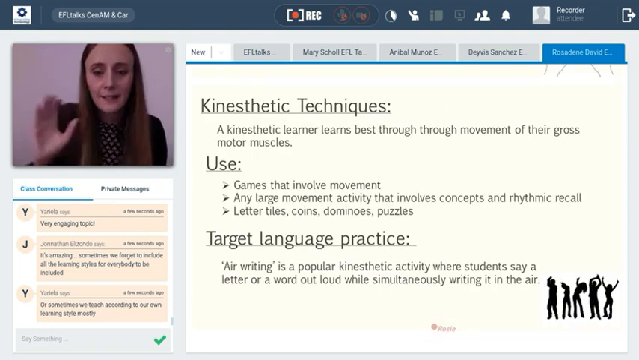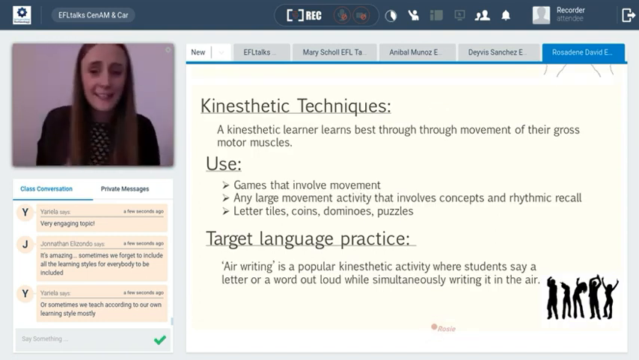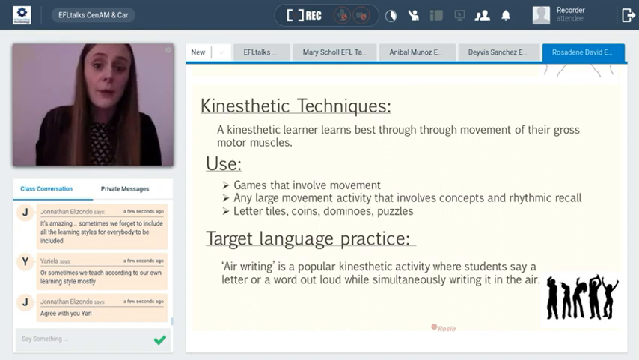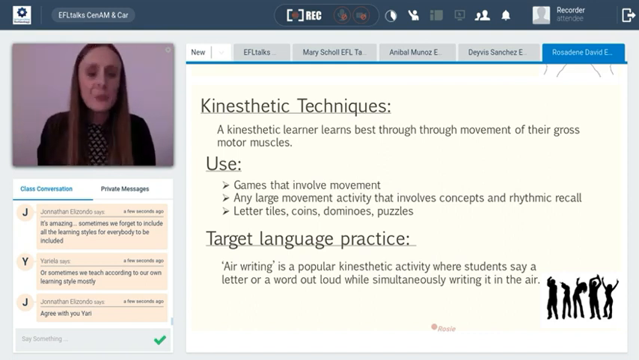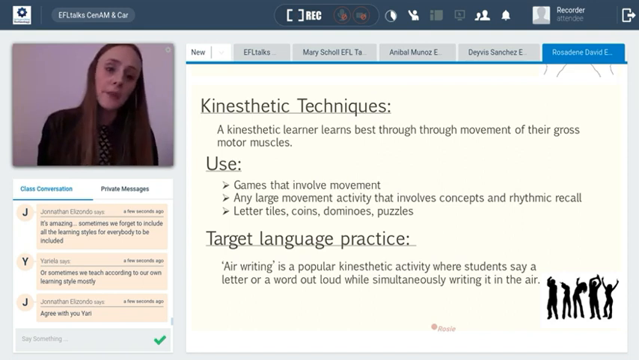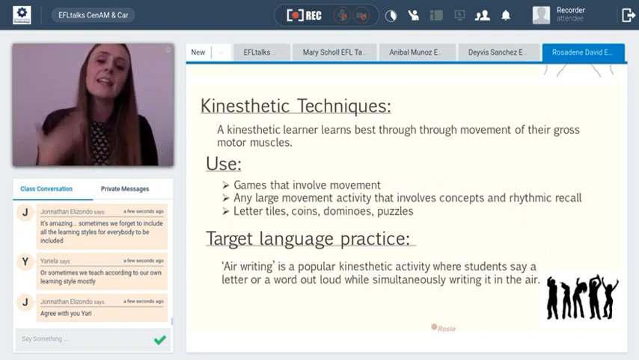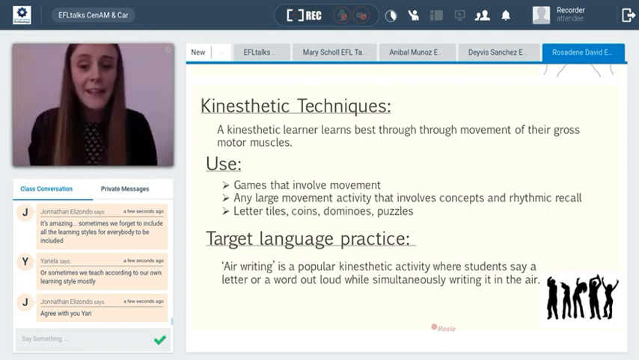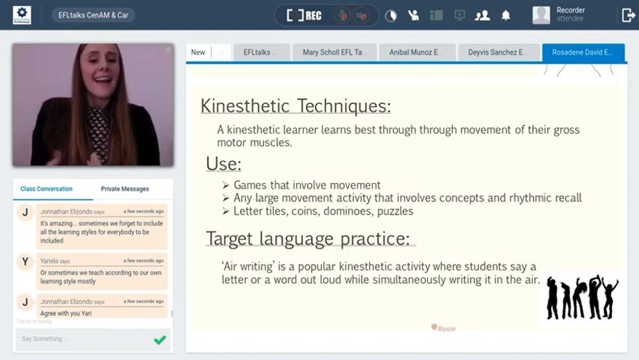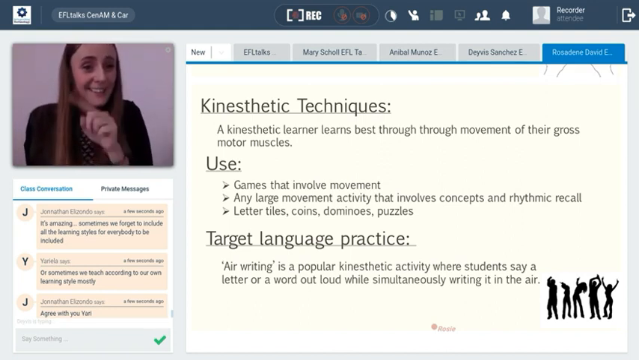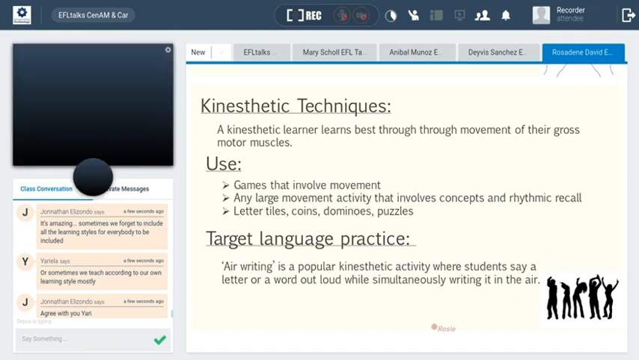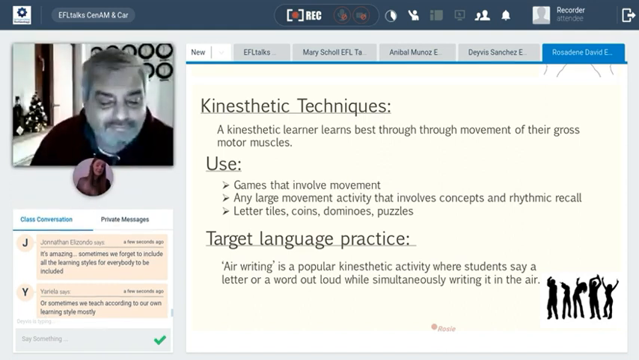Okay, finally, slide 10, kinesthetic. Like I said, these are very similar. Kinesthetic learners learn best through movement and their gross-motor skills. So games that involve movement, let them move. Get them into different groups. Pairing is so important. Any activity that forces them to move: leather tiles, coins, dominoes, puzzles. This is great. Air writing for spelling will help. Let them write with their fingers in the air and then say it out loud. All of these techniques are really useful.